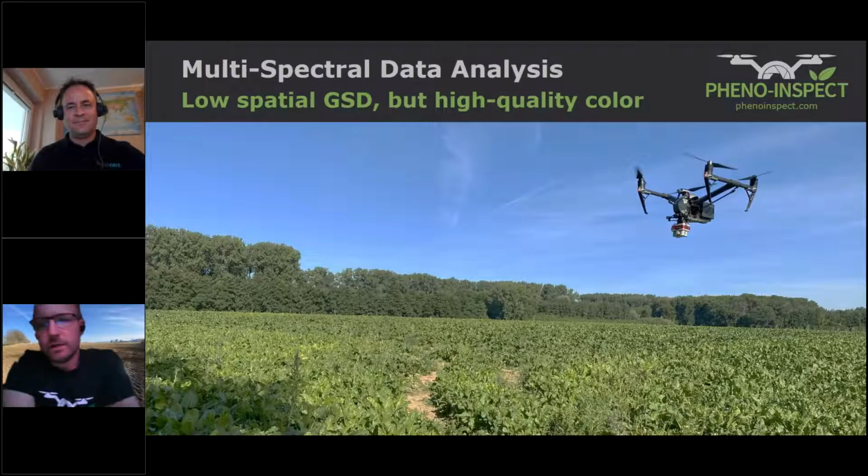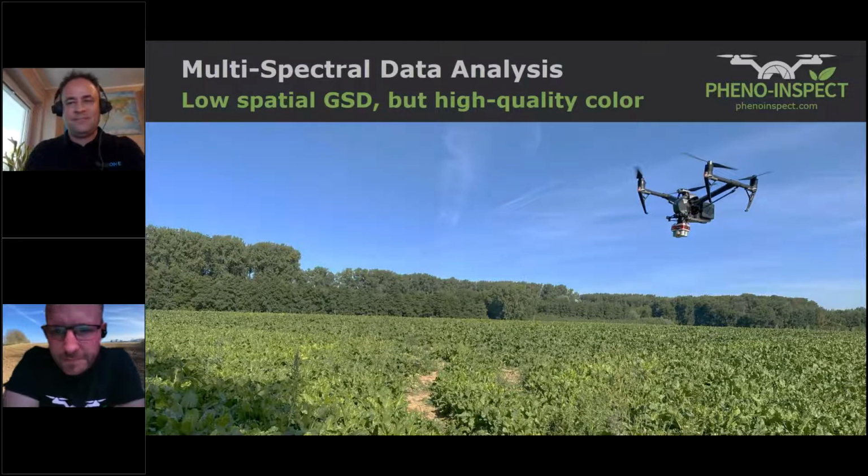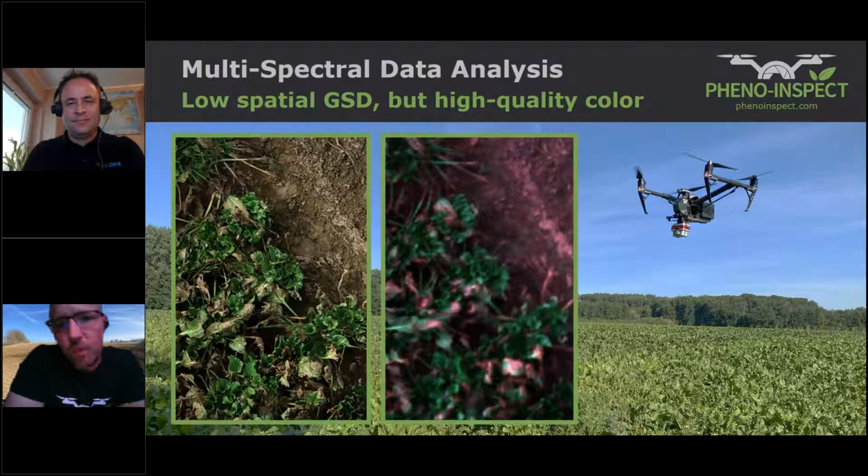All right, we also looked into multispectral data. So here's the Altum sensor from MicaSense. Generally, we can say multispectral comes at the cost of having a lower GSD, lower spatial resolution, but having higher quality color measurements, supposedly.